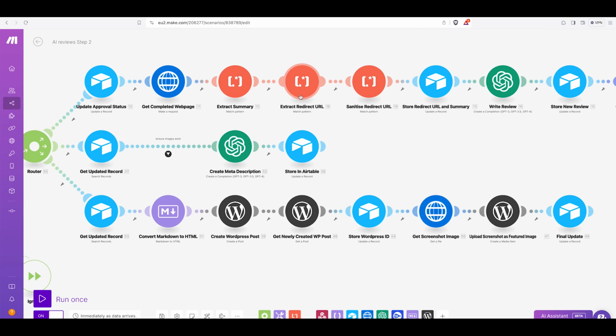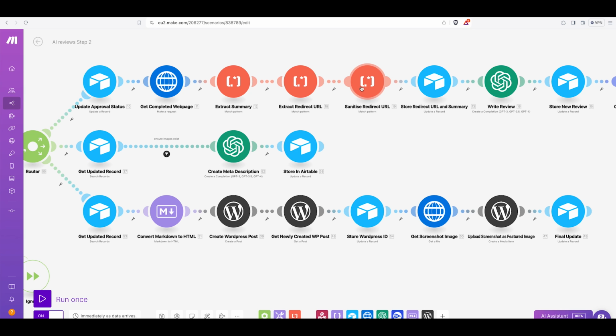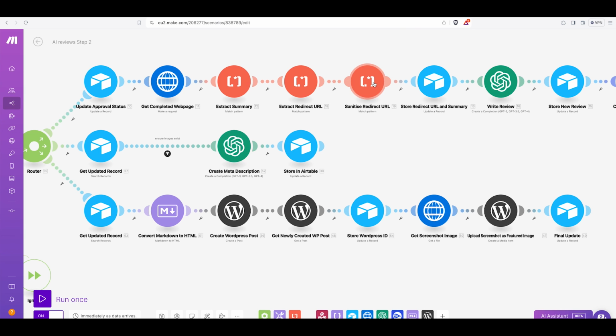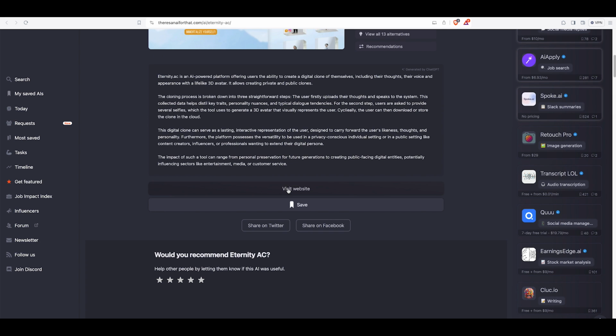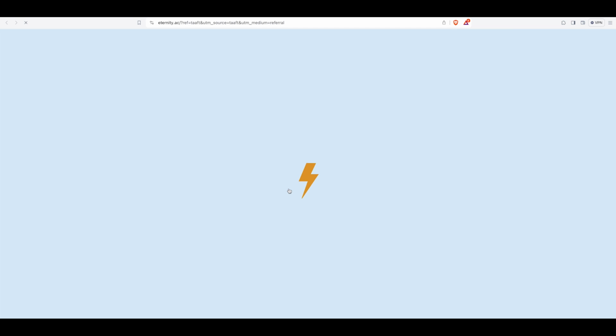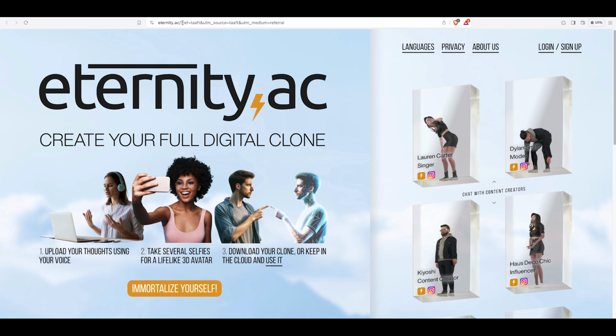And then what we're going to do is actually sanitize that redirect URL for the simple reason that some of these URLs have query links on them. So let's just take a look at that. If we click on the Eternity one and we click on the visit website, what you'll notice is it's got this query after it. These are generally affiliate links, but they can also be tracking links as well. We want to get rid of those.